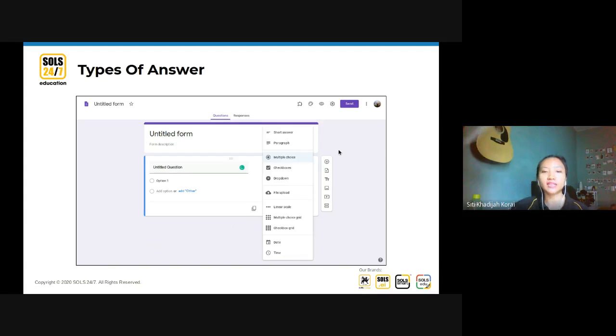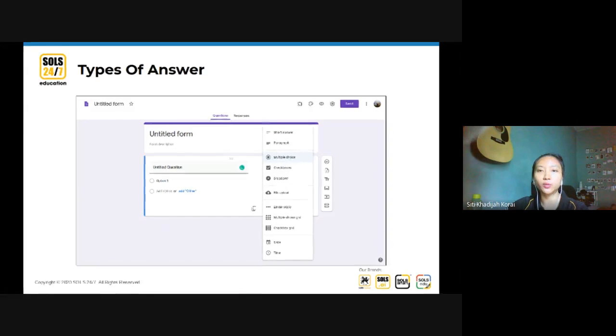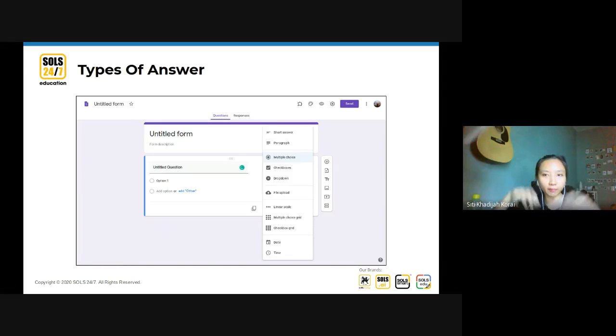So this is the type of answer option that you can give to your audience. We have here short answer and also paragraph. This is if you want your respondent to type in something. If you want your respondent to type an answer, you can use short answer and you can choose a paragraph.